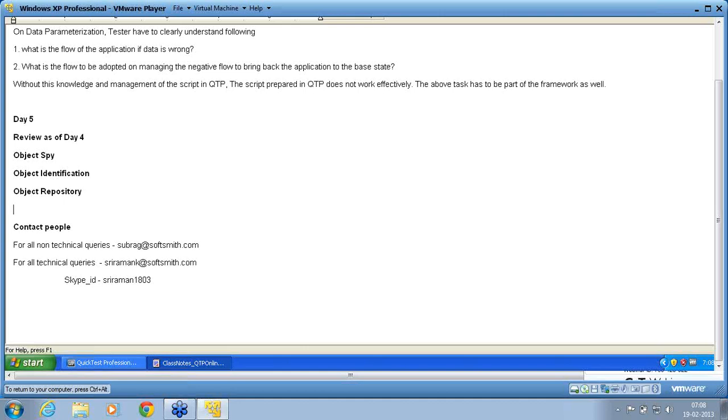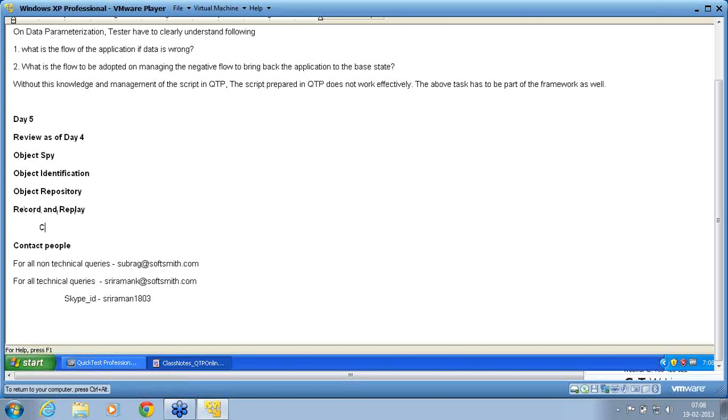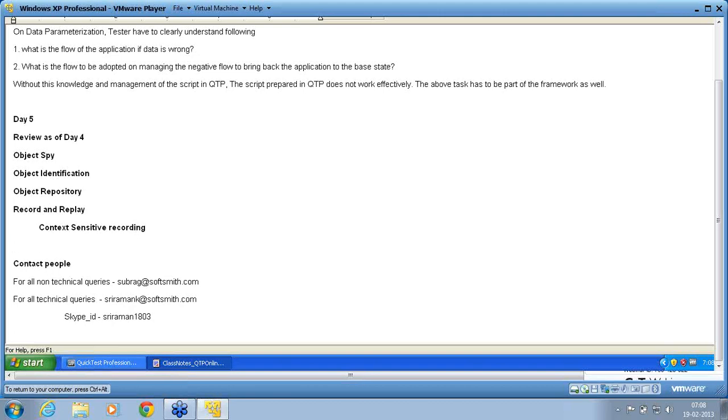This we have also seen. After that we moved on to record and replay. By default it is context sensitive recording. Under context sensitive recording, QTP recognizes the objects and the actions performed on that object. QTP doesn't bother about keyboard or mouse movement. Second type of recording, analog recording. Under analog recording, we have seen that QTP recognizes the object only with reference to the keyboard or mouse movement, and it cannot recognize the objects.